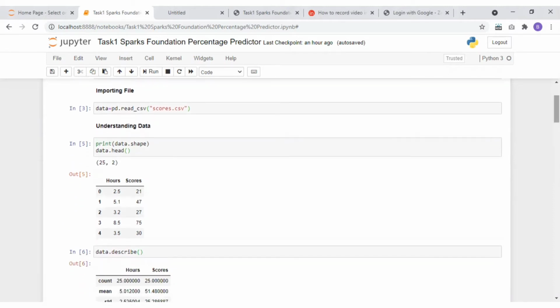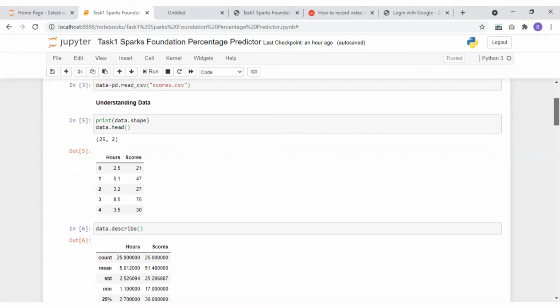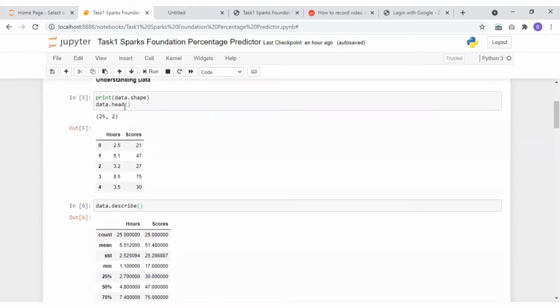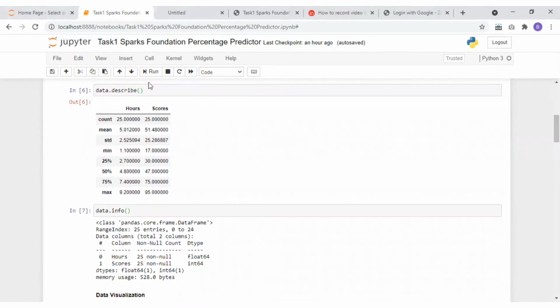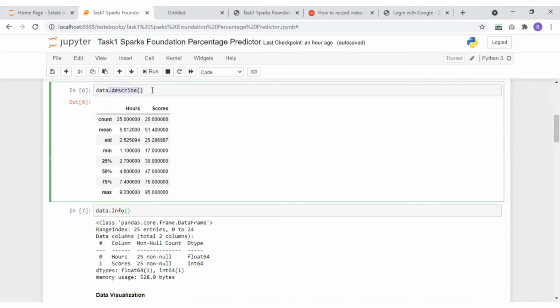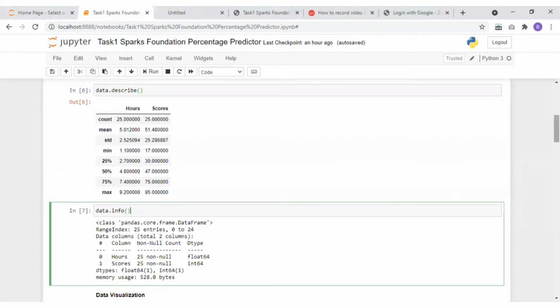Then the second step is I'm importing the file which I've saved as scores, which is a comma separated value type of file. Now I'm trying to check the shape of the data file for me to proceed further. It shows me that it has 25 rows and 2 columns, hours and scores. And now I'm using the describe method so that I get count, mean, etc. of the 2 columns. Here we should understand that the scores will depend on hours.